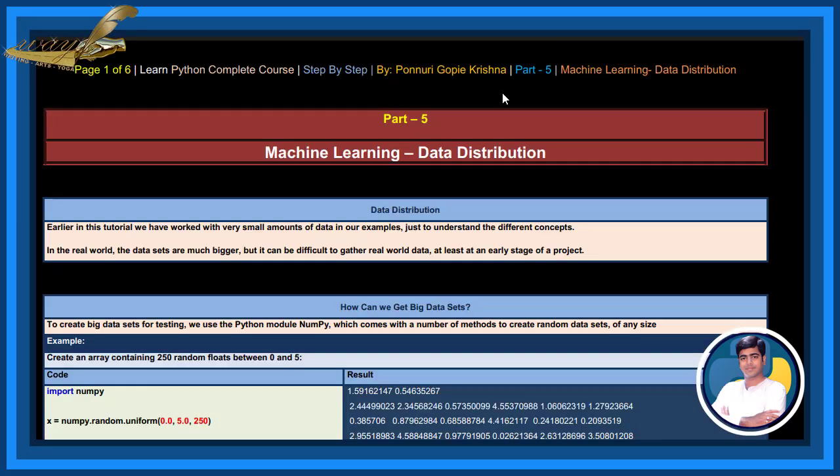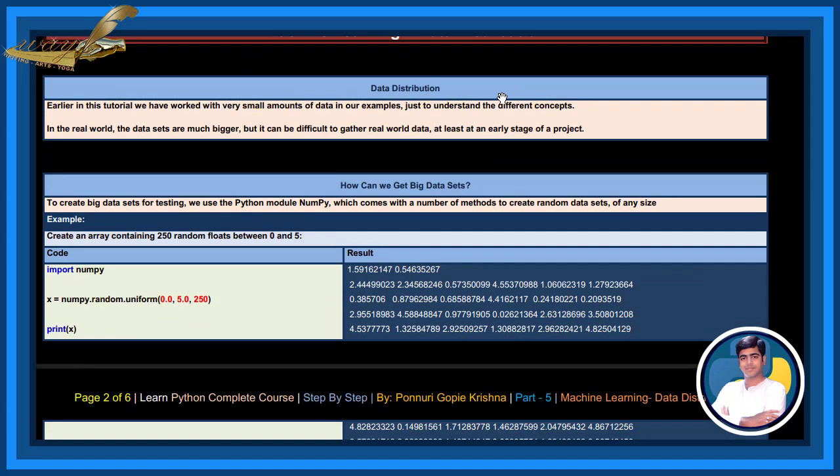In this session, let us learn about machine learning data distribution. Earlier in this tutorial, we have worked with very small amounts of data in our examples just to understand the different concepts. In the real world, the data sets are much bigger, but it can be difficult to gather real world data, at least at an early stage of the project. How can we get big data sets?